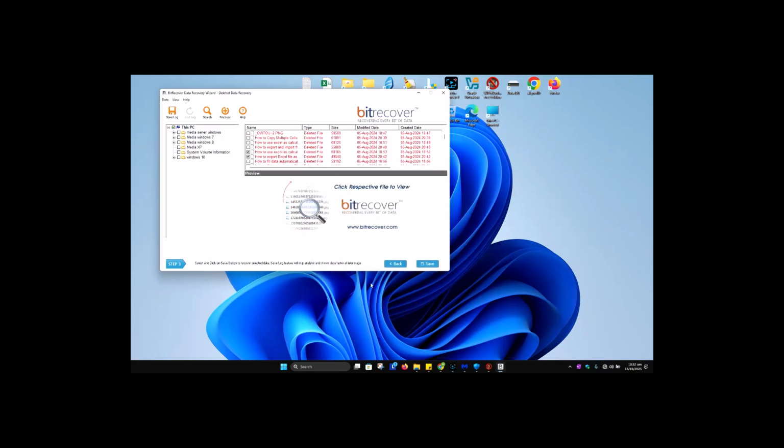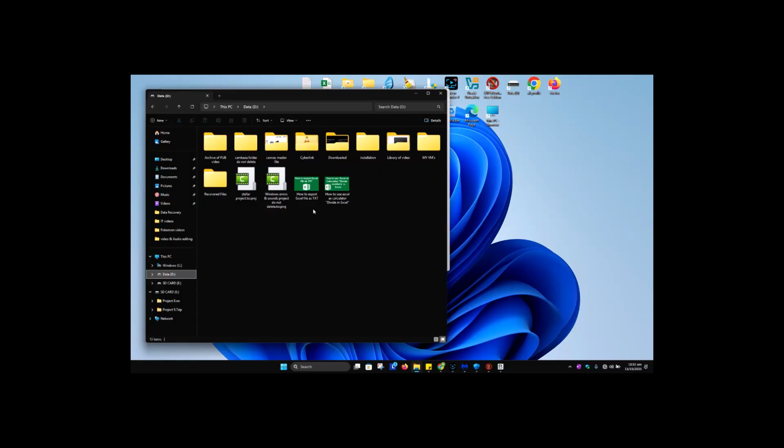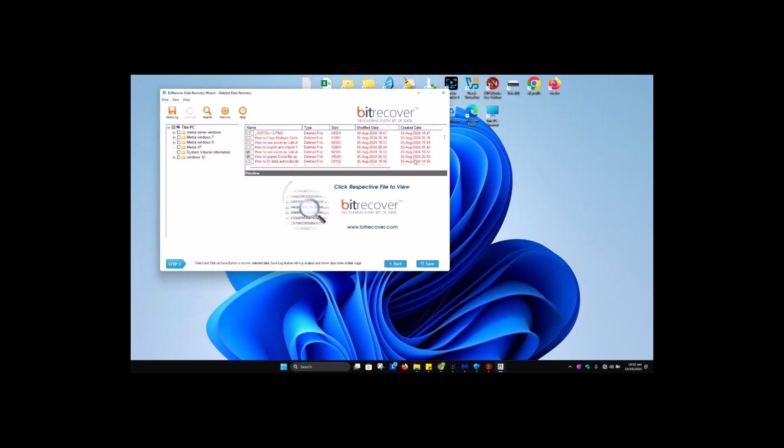And let's open and see in the D if the recovery was done. And here I see that it has recovered the PNG. You can recover whatever type of documents, videos, pictures, RAR files, zip files, etc.